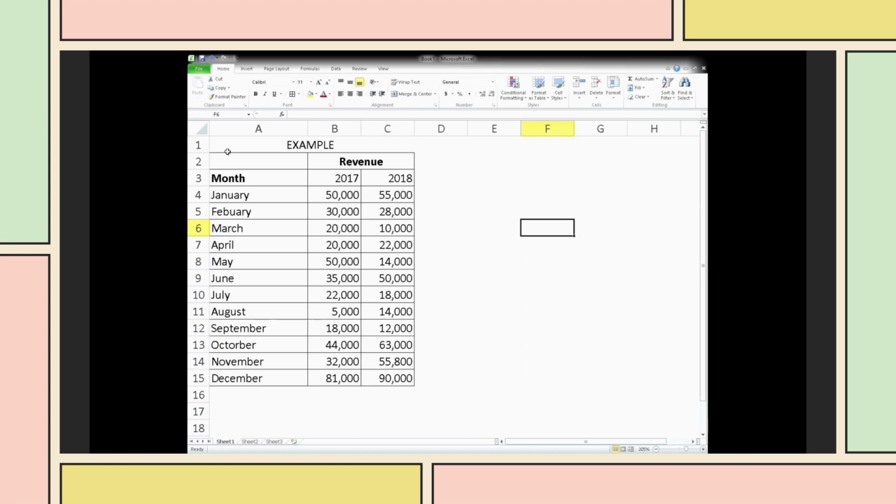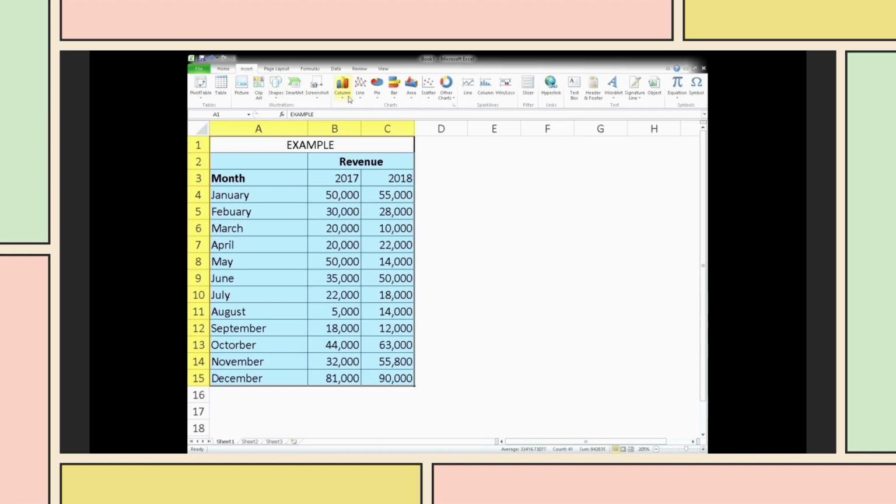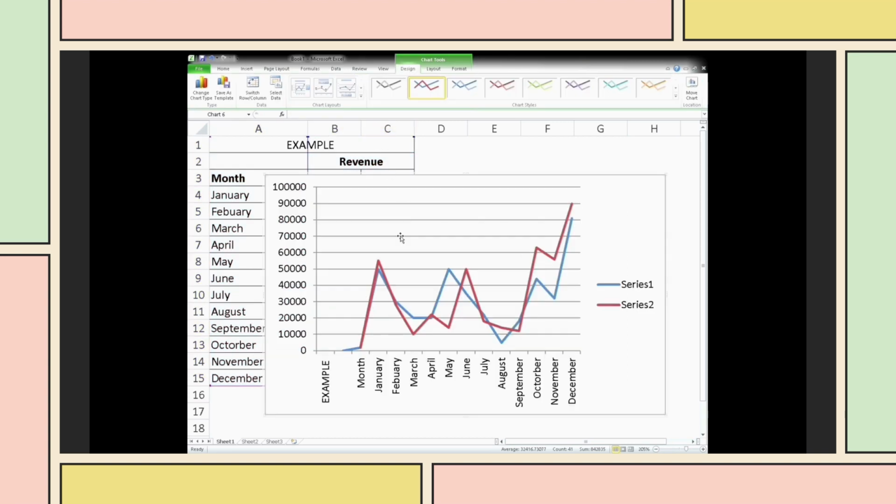The first thing you do is select your data and then go to Insert, and you're going to see the kinds of charts you can use based on your data. For this example, I'm going to use a line chart. Just click this, and then you can see the ups and downs of your data between 2017 and 2018.